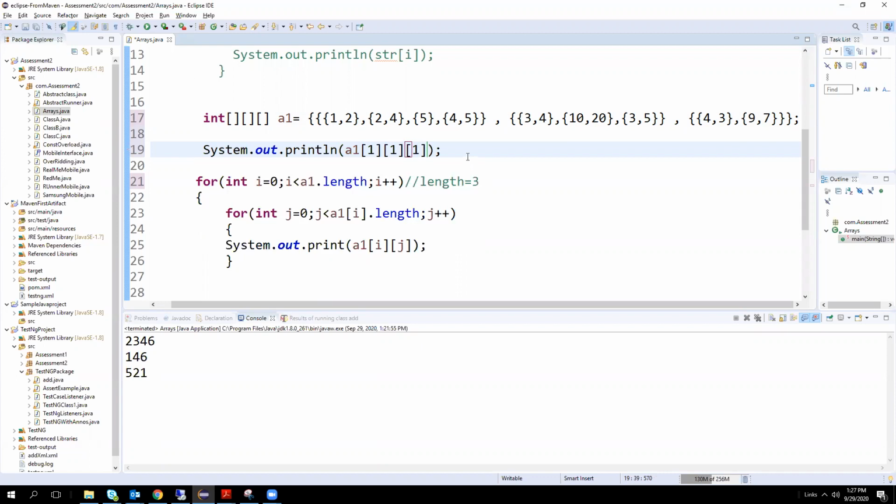I want 10. This is the index, right? First one is 0, second one is 1. And the first one of A1 is 0. Second one of A1 is 1. That's it.